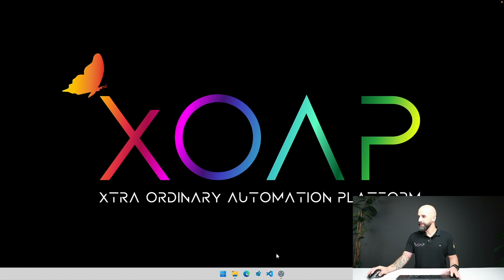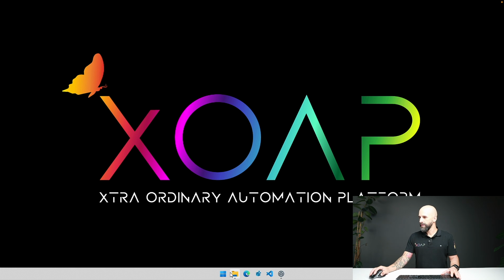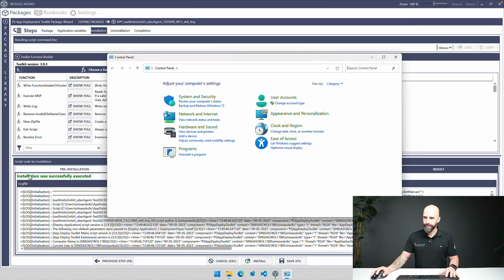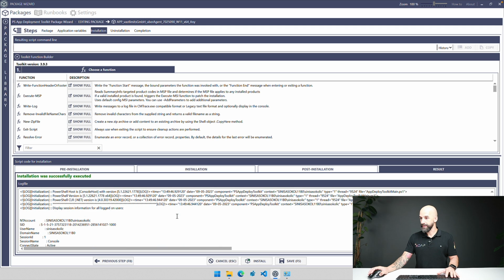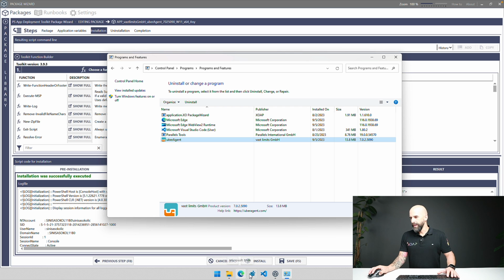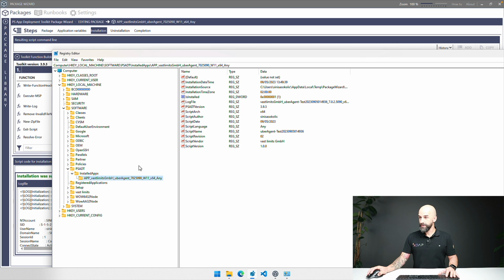So I already clicked on install. This will take a second. See what happens. It's installing it. Let's open up the control panel. So installation was successful. Installation was successfully executed. So that's the status I get, where I can see the log file. I can have a look in the control panel. So Uber agent is installed. Another thing that's important is we are also writing all those values down here in the registry. So for example, if you want to check with SCCM if the application was installed, you can check for those registry entries here.